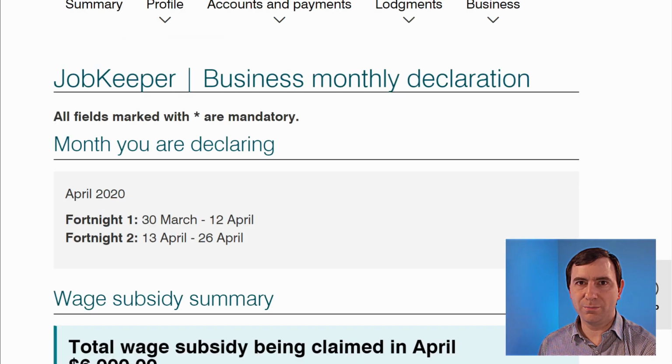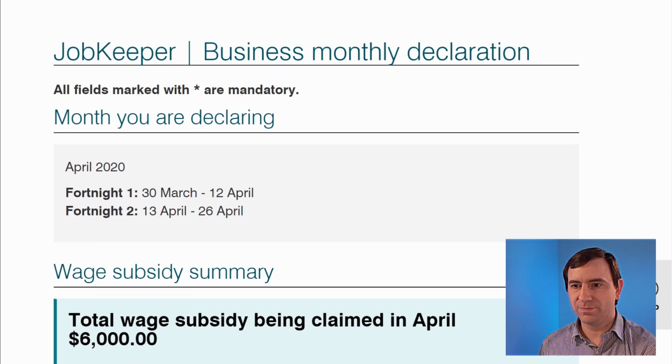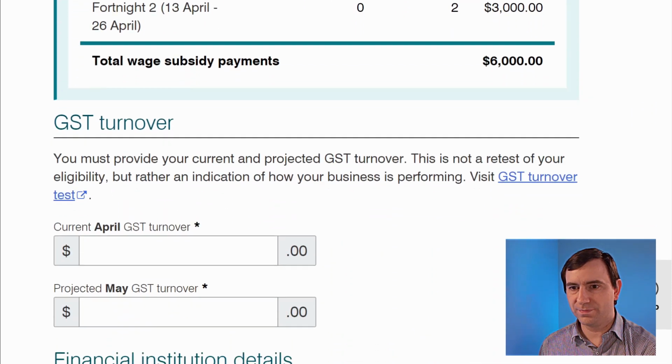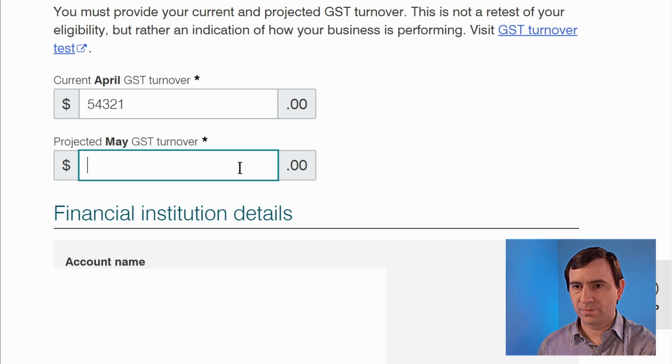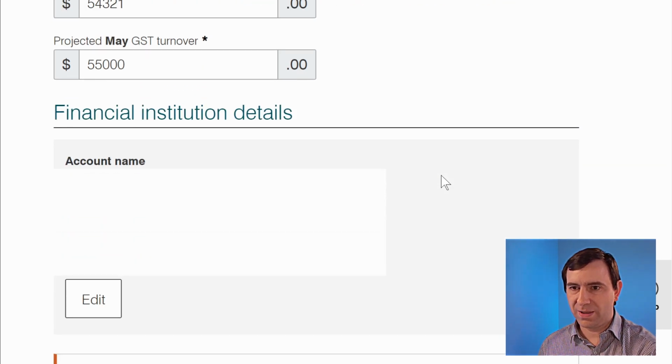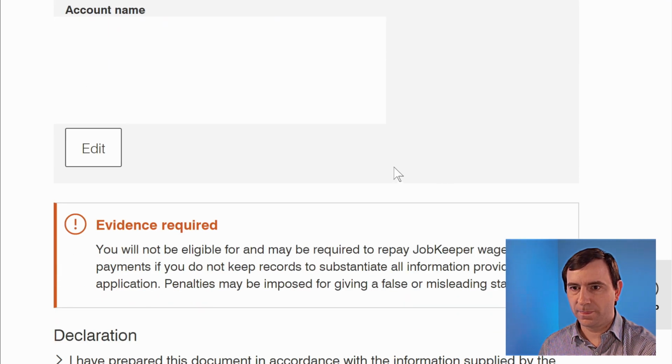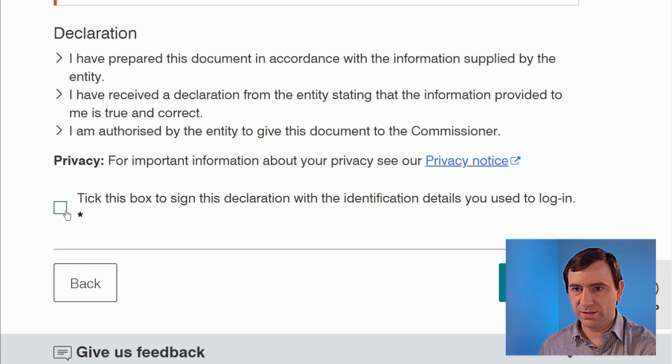Once we have confirmed the number of employees, we need to declare the monthly GST turnover. Here we should enter the actual April amount and the projected May amount. We can check the bank account details on file to receive the deposit, accept the declaration and submit.